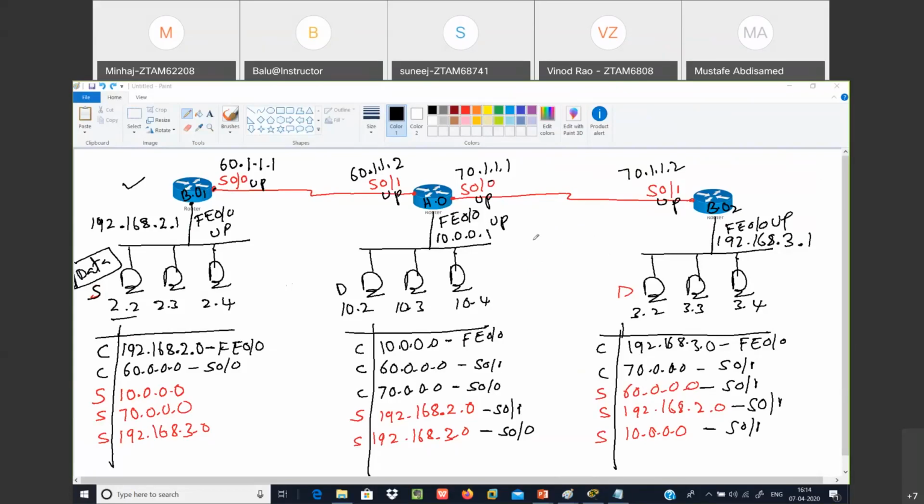See, directly connected networks are updated automatically. When directly connected, if you configure the interface IP address, it is updated. So this interface IP address we need to configure. Any more doubts?